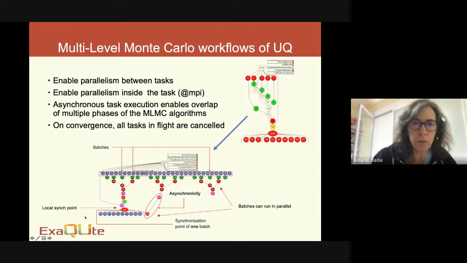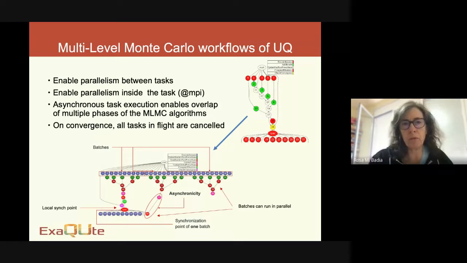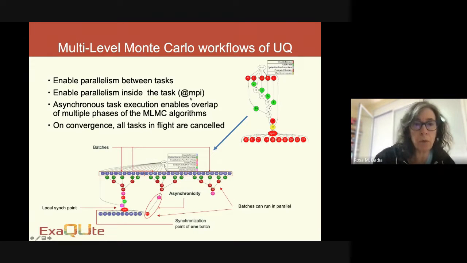Some of the things that we've done in this application is, first, enable the parallelism between tasks. The workflow is composed of different invocations to different simulations, for example, so we want to be able to perform these simulations in parallel. Also, to enable the parallelism inside the task, because there can be MPI or OpenMP tasks or a hybrid MPI plus OpenMP. And in addition, we have worked especially with Simne on enabling asynchronous executions between multiple batches of the multi-level Monte Carlo algorithm. So the initial scheme is the one that we can see here, where this represents, for example, this set of tasks.